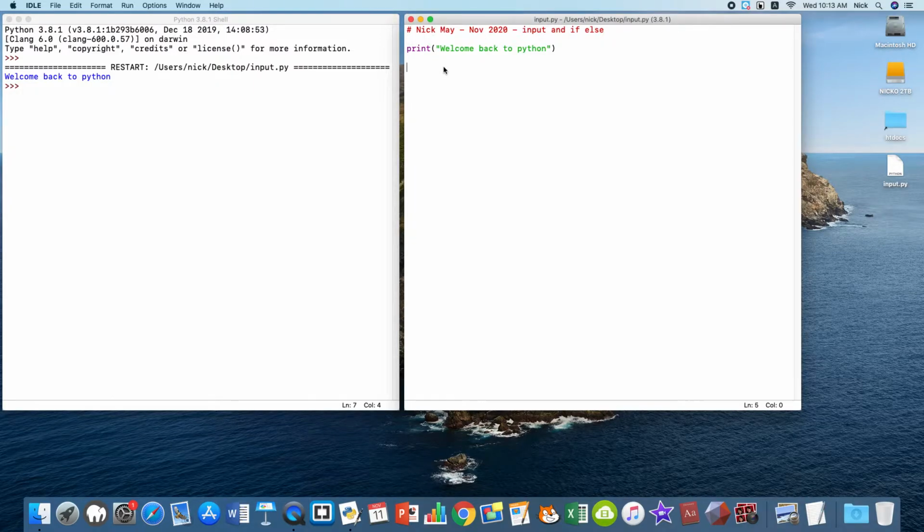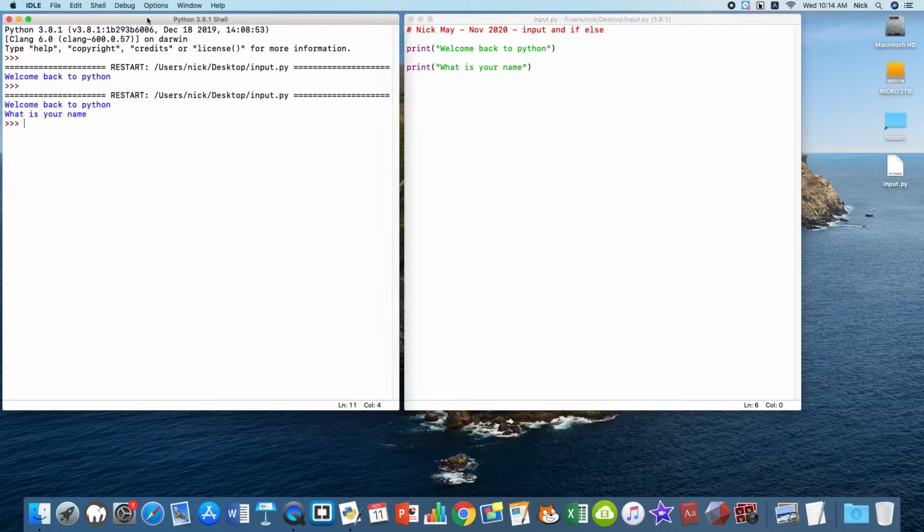Now, today what we would like to do is we would like to ask the user, that's the person who's playing on the computer, we would like to ask them some questions. So we might do a simple statement. Print, in brackets, inverted commas, what is your name? Close inverted commas, close brackets. Save the file. I'm hitting Command S on my keyboard, or you could go File, Save, and then we run the program, run module. And the lines came out, what is your name? But the computer program's ended. See those 3 greater than signs? That means the computer program has ended.